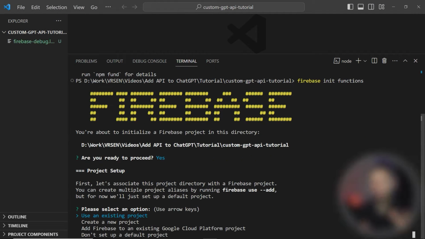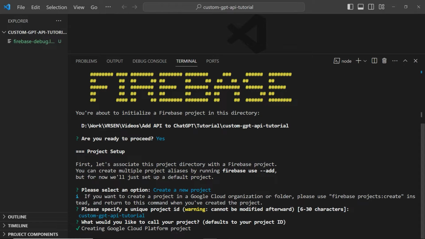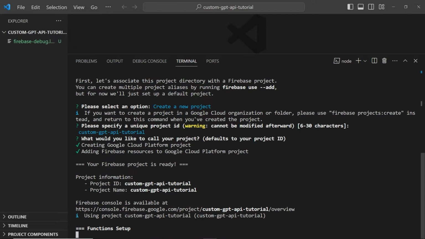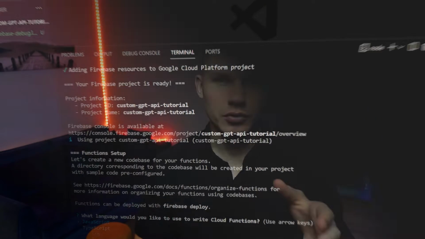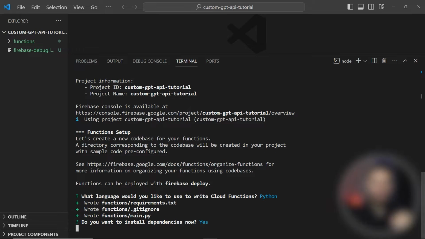When prompted in the terminal, select Create New Project and enter your project ID and project name if needed. Wait until Google Cloud resources are created, and then, when asked about which language you would like to use to write your functions, select Chinese. Just kidding, select Python. Select Yes to install the dependencies, and now you should see a functions folder in your root directory, which means that we are ready to start coding.